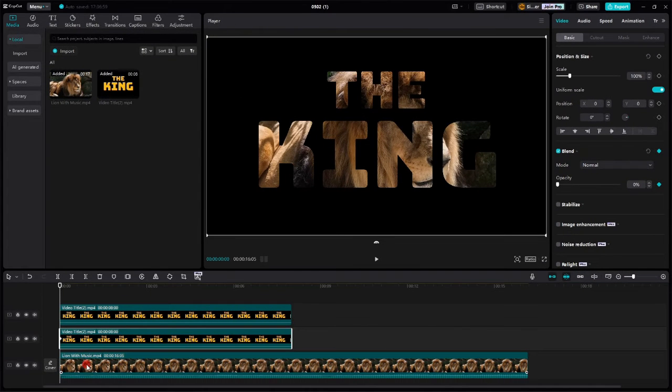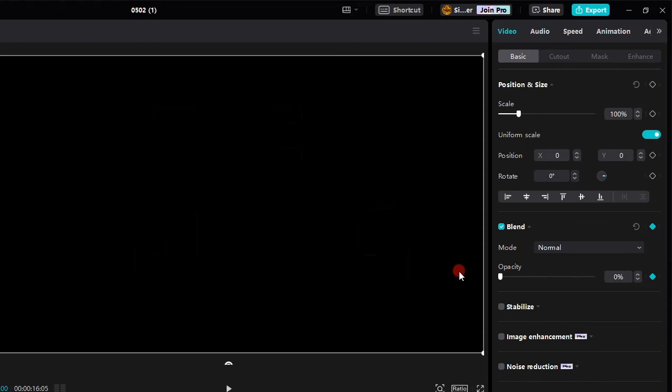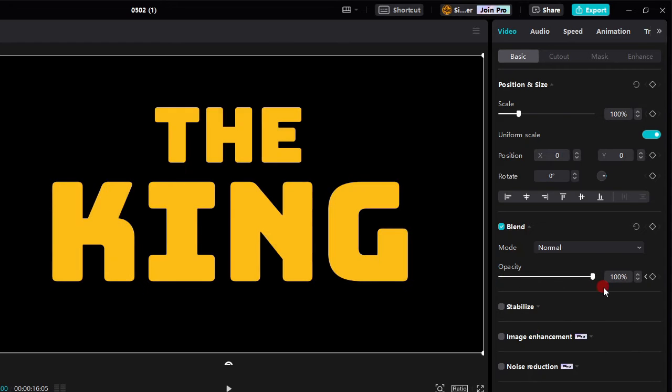Now go back to the timeline and select the main video clip. Then with the playhead still placed at the start of the clip, on the main video's blend properties, click the add keyframe button and set the opacity to 0. Now move the playhead to the 1 second mark of the timeline to add a 1 second fade in effect to the video title. Select the second title clip and set its opacity back to 100.